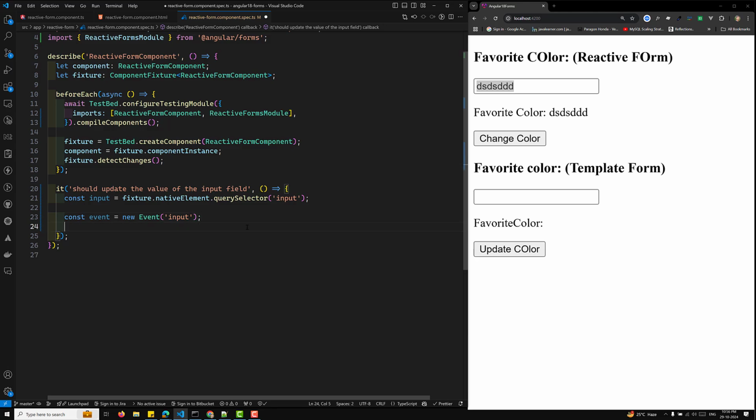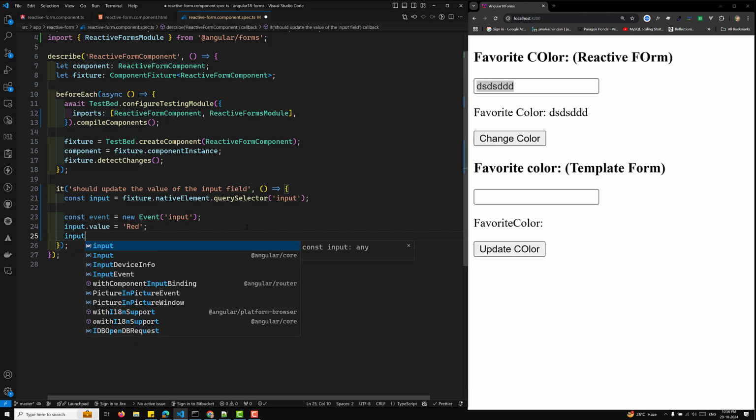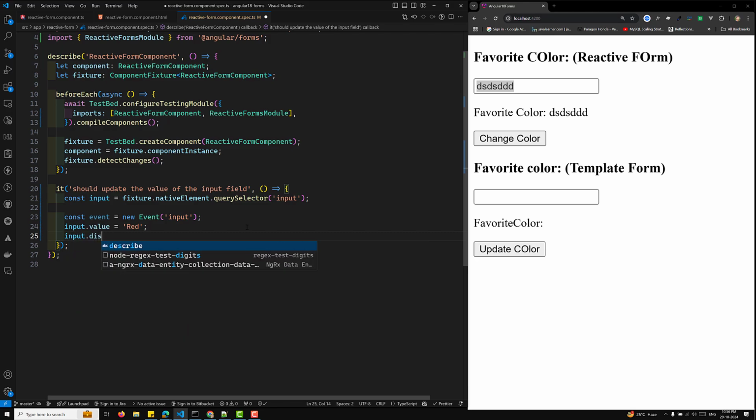Now what I need to do: first I need to set input.value equal to red. I will try to set the value to red. Fine. And I will dispatch this event, that means I will trigger this event. input.dispatchEvent(event). So I will try to dispatch the event.